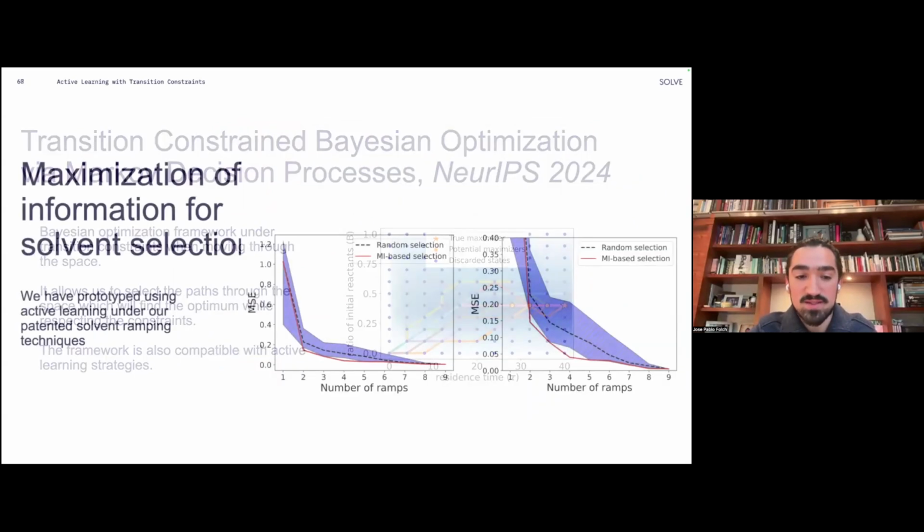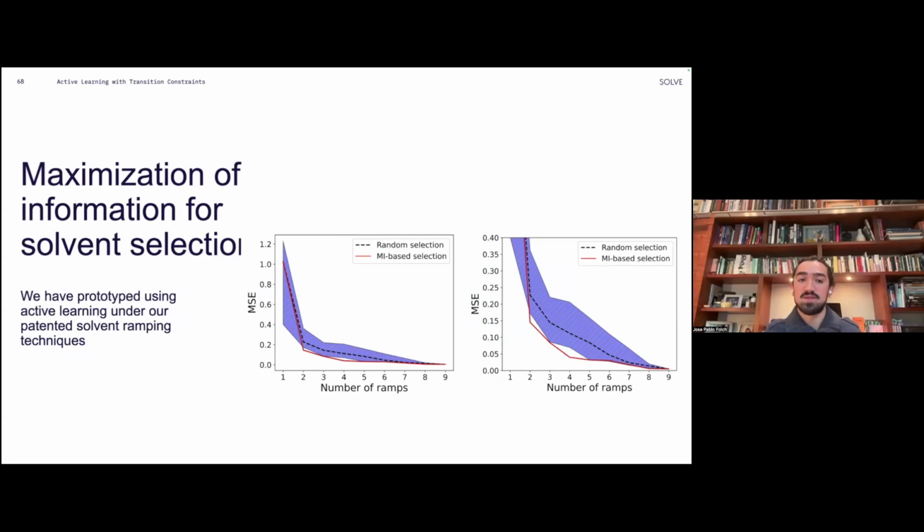We are currently testing this algorithm for the optimization of solvent selection. At Solve, we have a way of moving through the solvent space in a continuous manner using solvent ramping techniques. We have benchmarked this using not Bayesian optimization, but a design of experiment approach. And we've seen very good initial results.